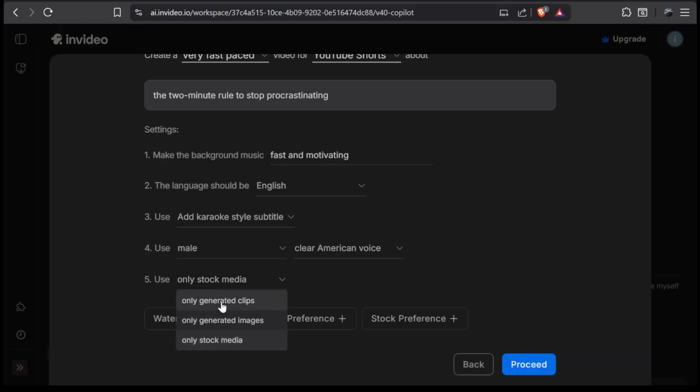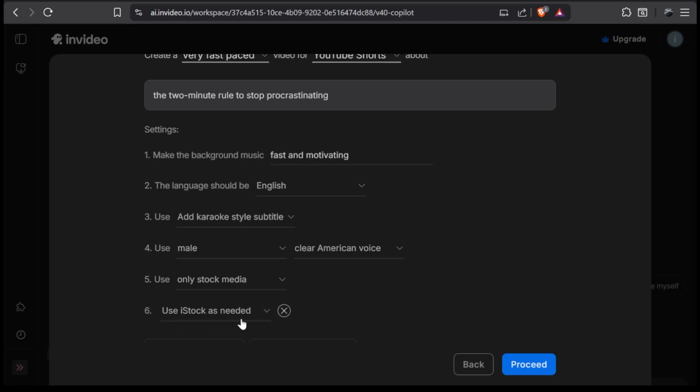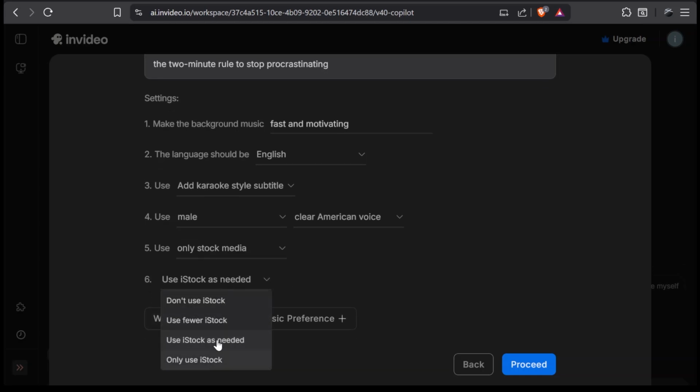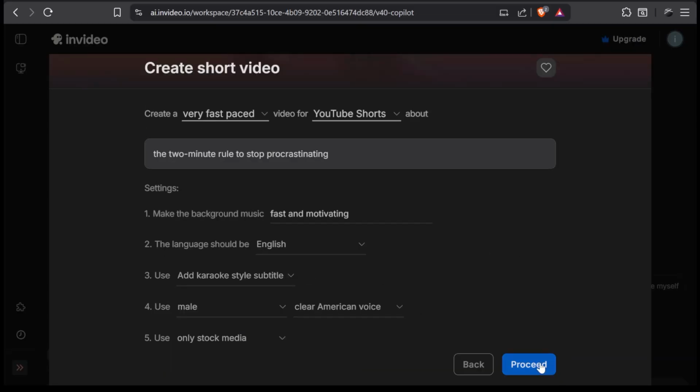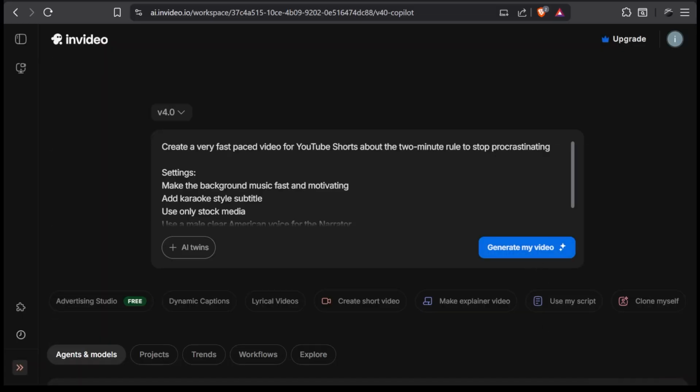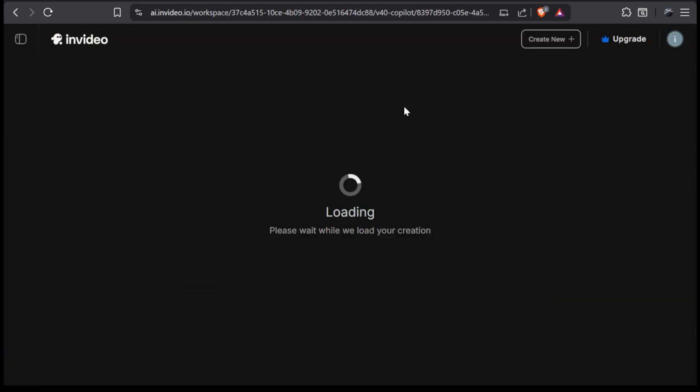So you have three options here, whether you want to generate clips for your specific video, or generated images, or you want to use stock media. Right now I'm just using stock media, and to set what stock source you want to use, you can use the stock preferences option, and here you can choose which of these you want to use. And that's about it. Now I'm going to proceed, and as you can see, all those settings have been added to my prompt, and all I have to do is click on this generate my video button and it will start loading.